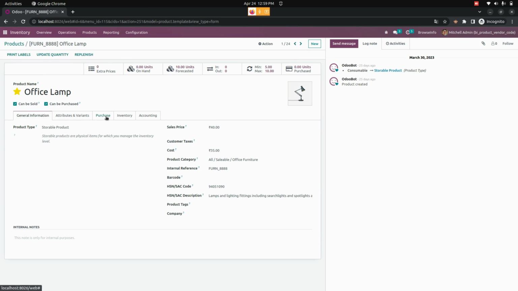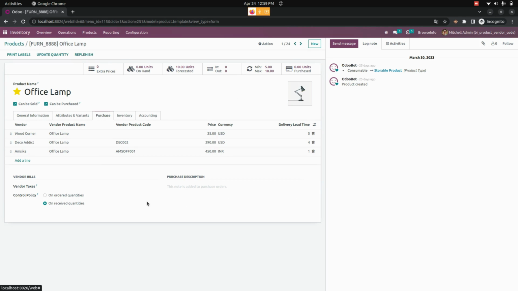In the product, under purchase, we can see all the vendors that we have added for the specific product. There we can add a vendor product name as well as the product code for each and every product. The user needs to add a vendor product name as well as the code for the specific vendor on the product. Now let's create a purchase order.